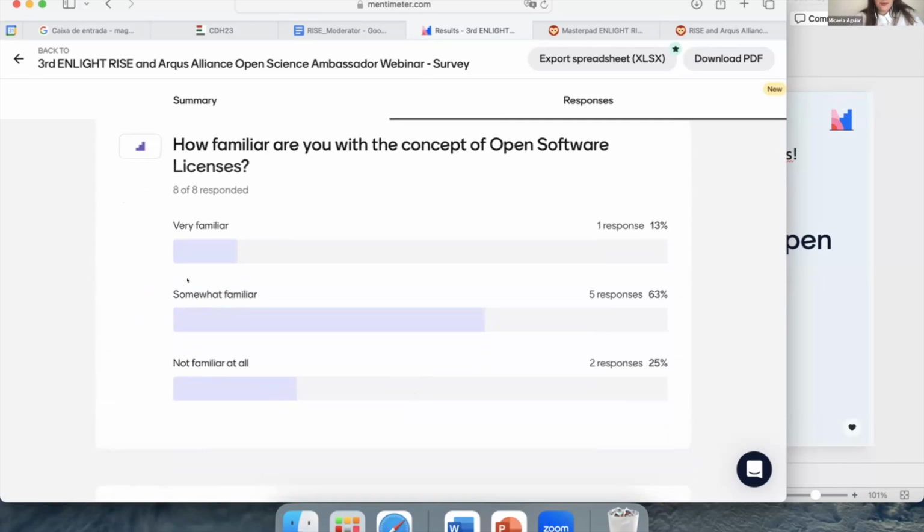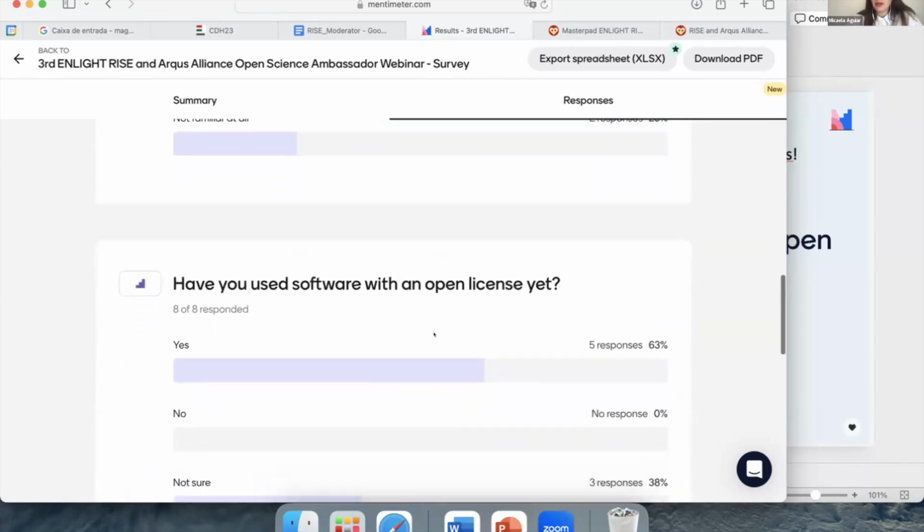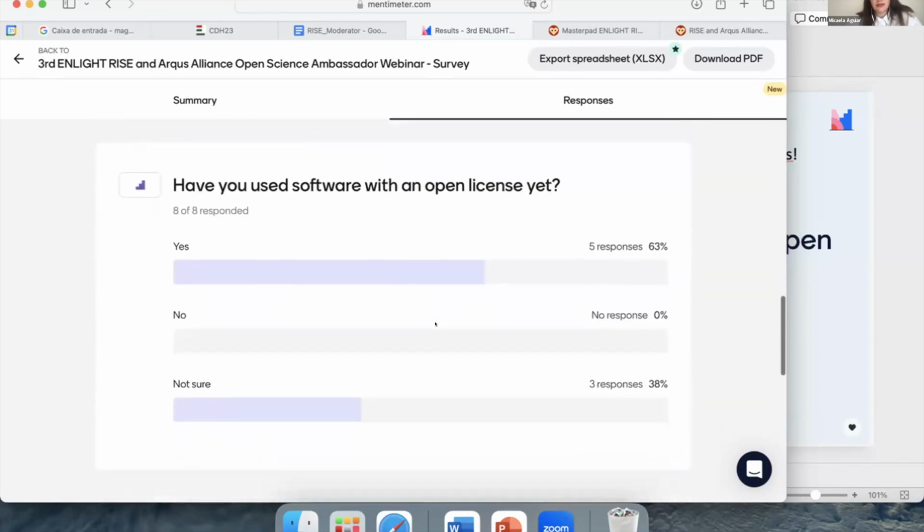Let's see, how familiar are you with the concept of open software licenses? So we have one person that's very familiar, but most of us are somehow familiar, or maybe not familiar at all. And let's see, have you used software with an open license yet? So yes, and maybe, I'm not sure. That's probably the case for most of us, that we are actually using open license software and we don't know it.